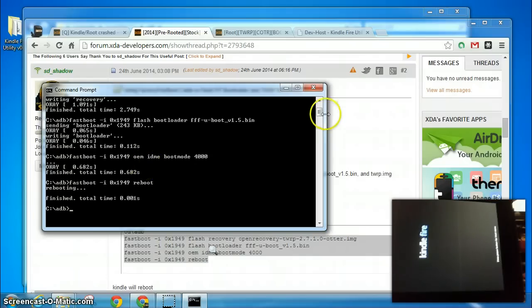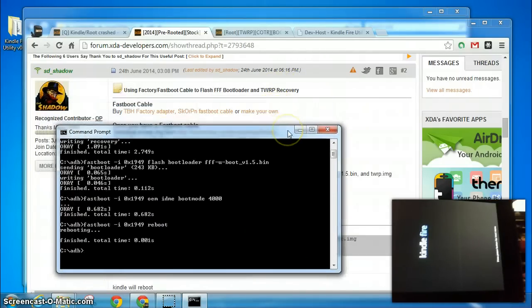And that is how you install TWRP and Fire bootloader when the Kindle Fire utility does not work, like if you have the new Kindle Fire update 6.3.3.